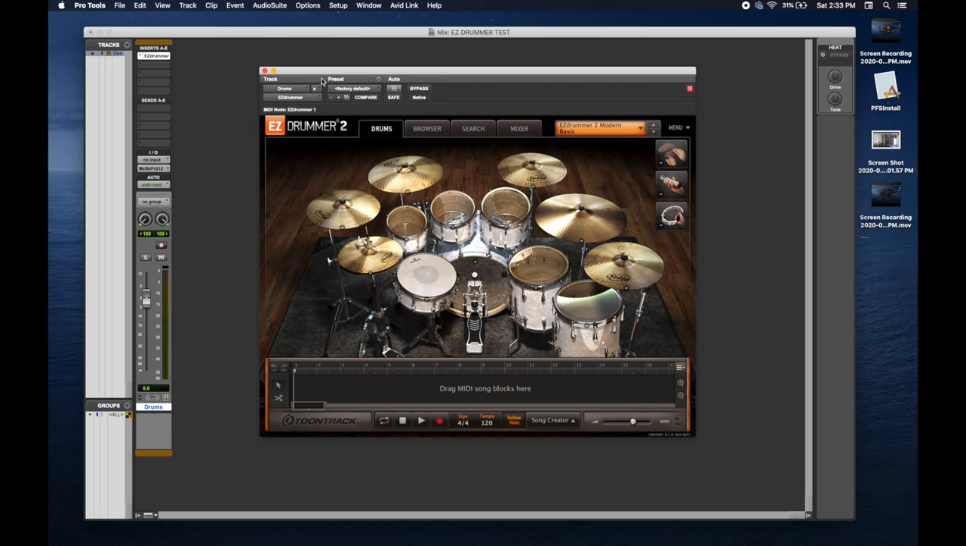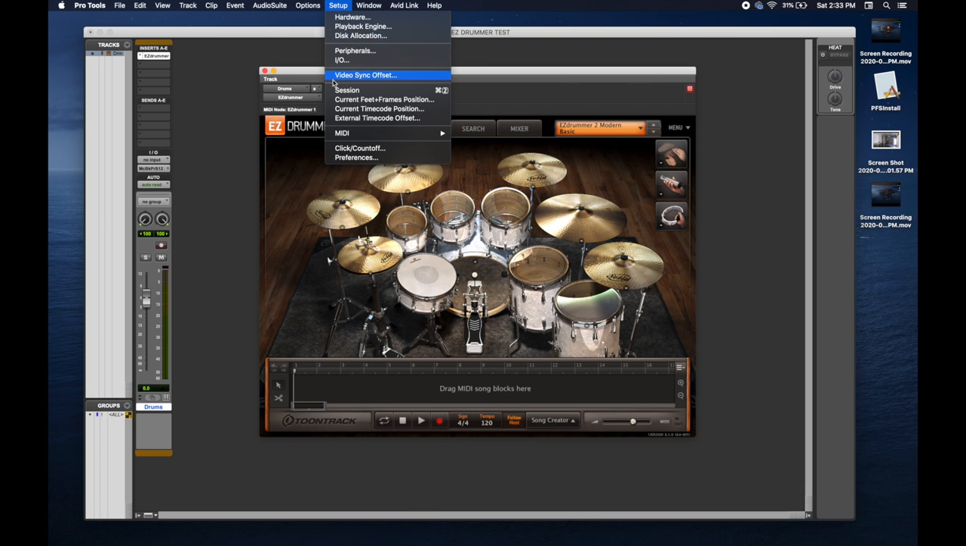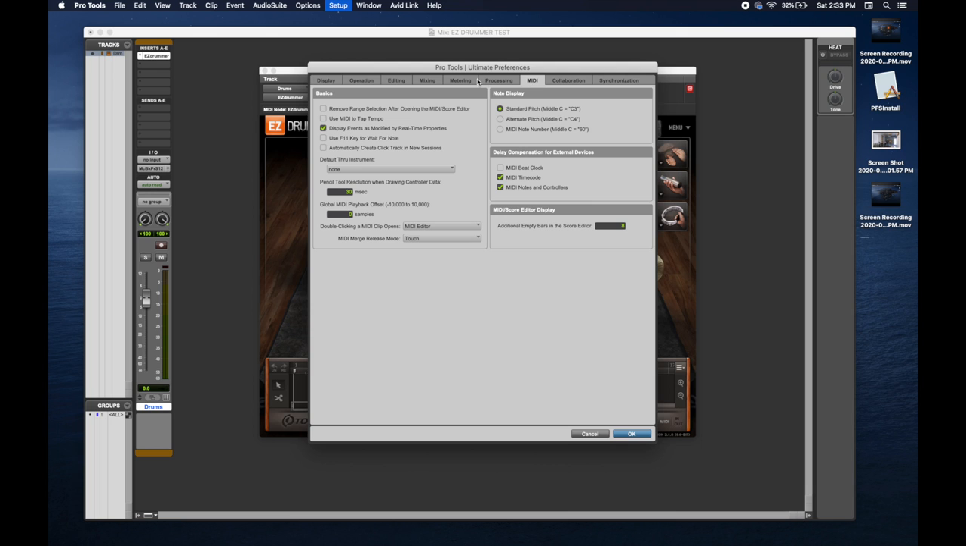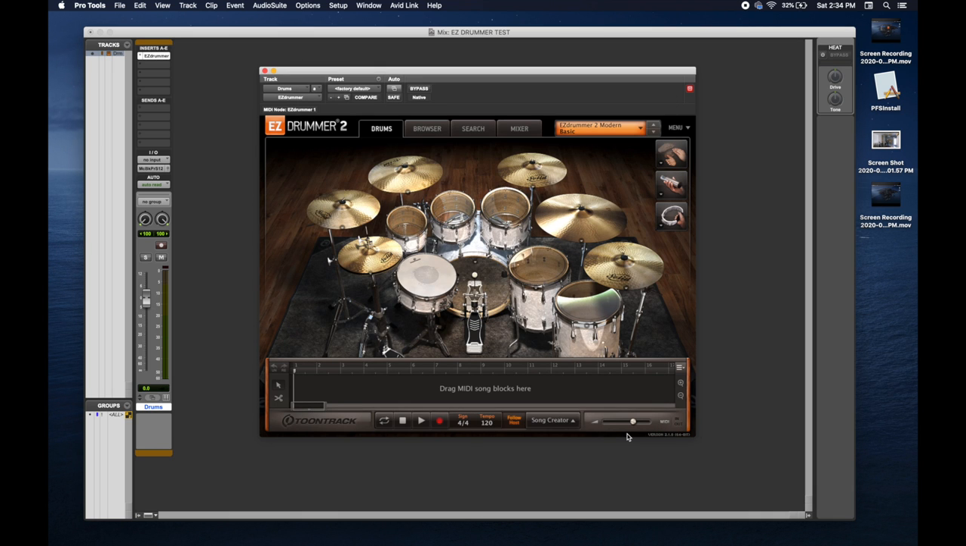So okay, and then this one's kind of the tricky one. Setup, Preferences, and then over to MIDI, Default Through Instruments. I usually set mine, right now set to none. So if I set it to EZDrummer, that will set it so that your default MIDI instrument is EZDrummer. You can also choose Follows First Selected MIDI Track. So what that does is when you select a track that has a MIDI instrument on it, it will trigger that MIDI instrument. So now we can hear EZDrummer.